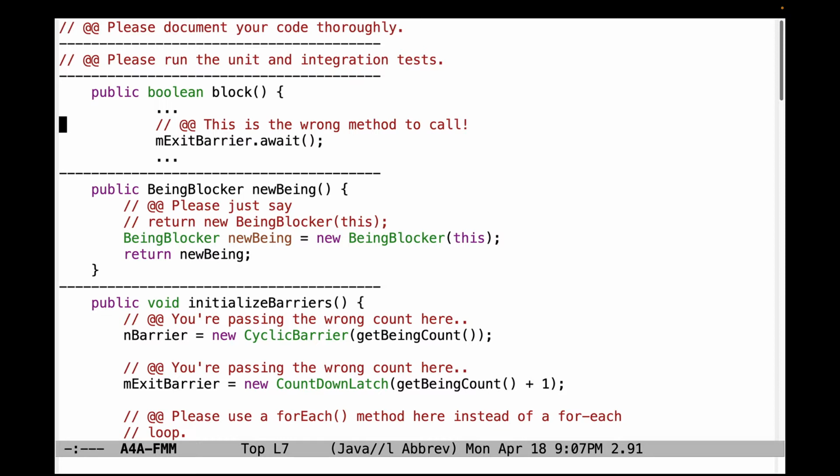This is a problem that exists in the BeingBlocker block method. Please make sure you call the right method on the exit barrier, not the await method. You do not want to be calling await. You want to call a different method on that. That's a CountDownLatch, by the way.